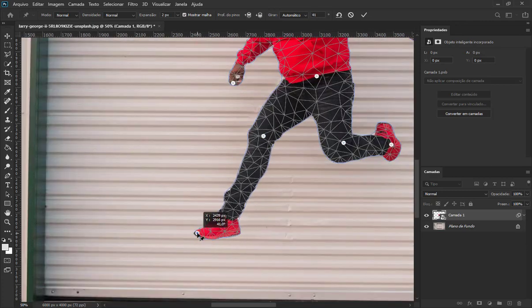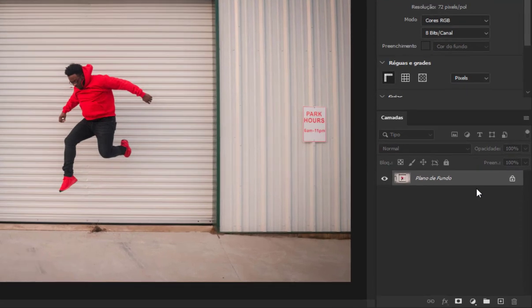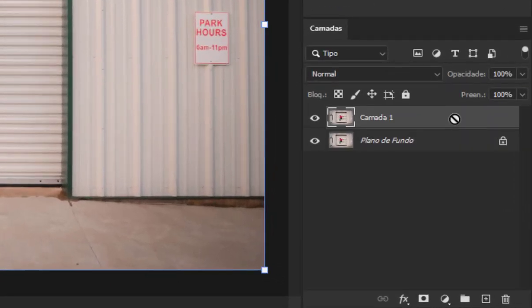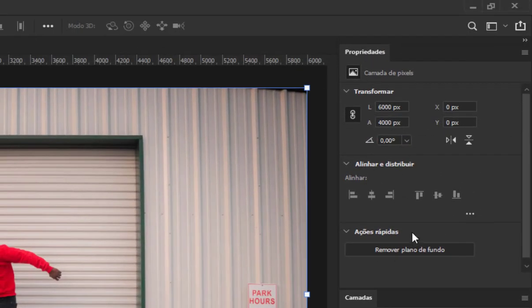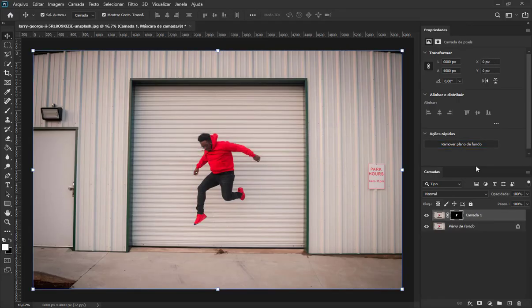Let me show you how to change body position in Photoshop. Start by duplicating the layer, press Ctrl G, then go into the Properties panel and click on Remove Background to automatically remove the background from the photo.